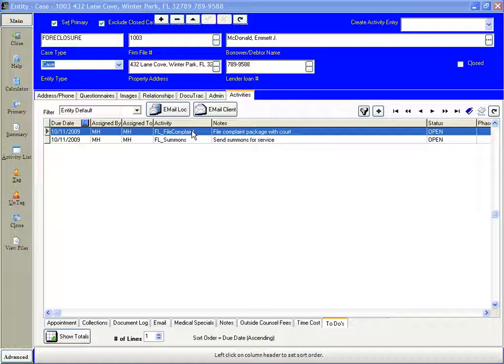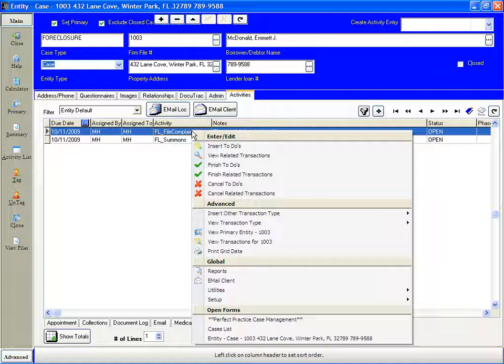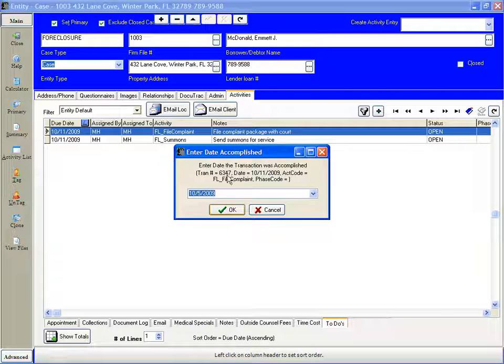The task to file the complaint does not trigger the next step in the process. To mark it as accomplished, highlight it, and use the right mouse click. A menu will appear. Select the Finish To-Dos option. The date accomplished will default to the current date. If the task was accomplished at an earlier time, the date can be modified by typing into the date field. When the correct date is displayed, click on OK to finish the task.